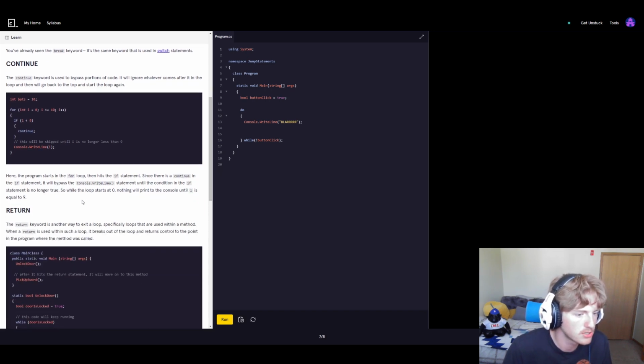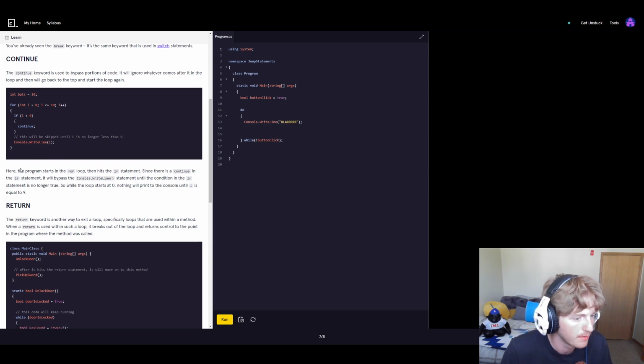Here, the program starts in the for loop, then hits the if statement. Since there is a continue in the if statement, it will bypass the Console.WriteLine statement until the condition in the if statement is no longer true. So while the loop starts at 0, nothing will print to the console until i is equal to 9. Finally, return.